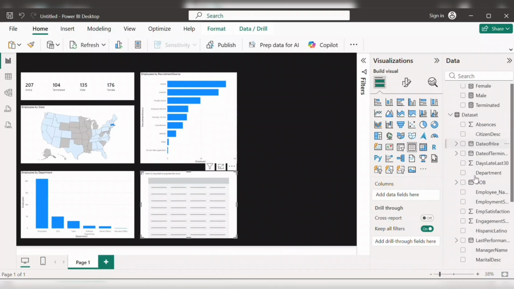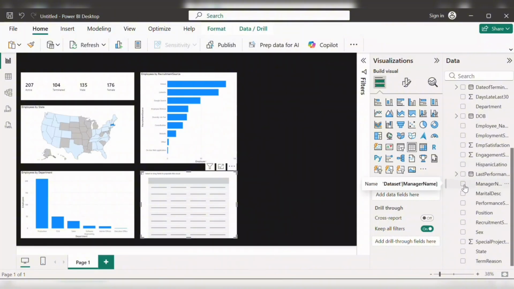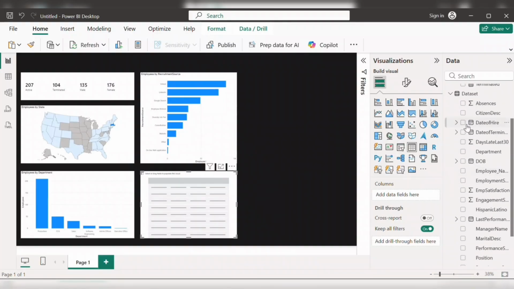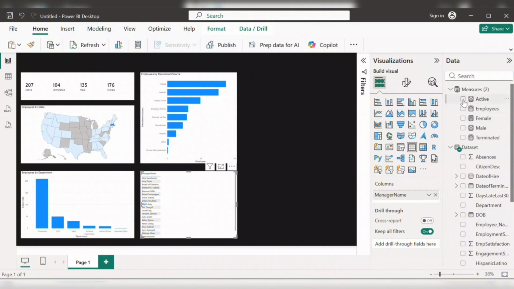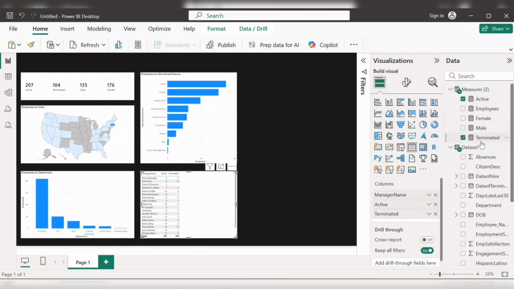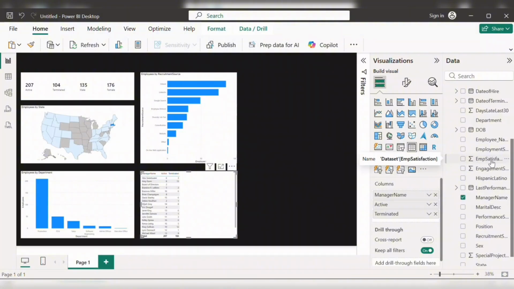Okay, so we need to add the manager name first of all. So when using tables, I like to select the fields I want in the columns field here or in the data fields here. So instead of dragging and dropping, because we only have just one field, it is safe to select rather than drag and drop. So I'm going to select the manager name first, and then I'm going to select the active measure, the terminated measure, and also the average employee satisfaction rate. So we have the employee satisfaction column here. I'm also going to select that.